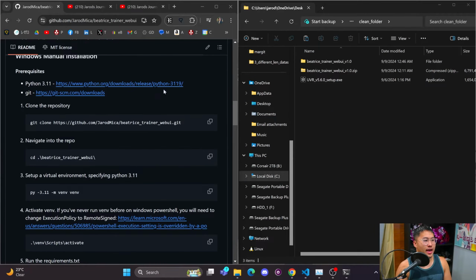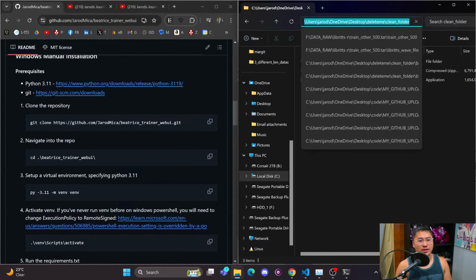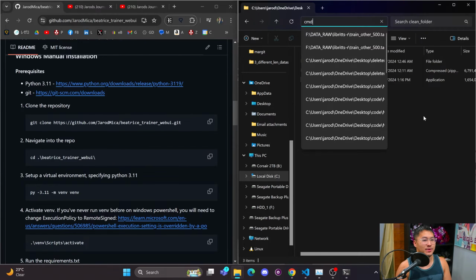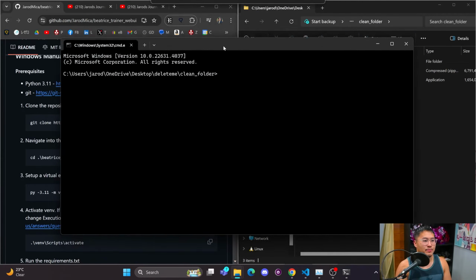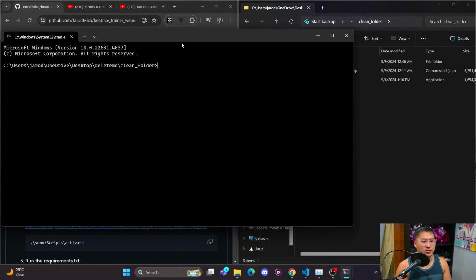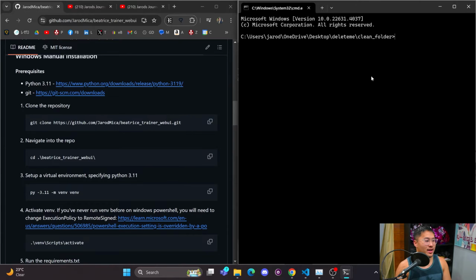So go ahead and drag a browser in the left hand side, and in the right hand side open up a file explorer in the folder that you want to install the training web UI into, and we're going to open up a new command line terminal. The easiest way to do this, go to the address bar, type in cmd, and you'll be met with a terminal here, or you can right click and then do open in terminal. But let's drag this to the right hand side.